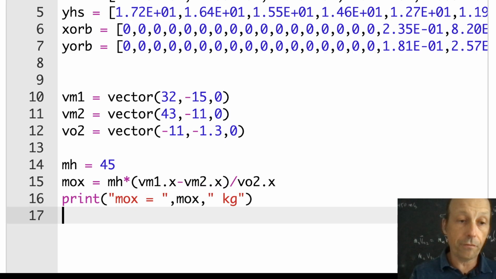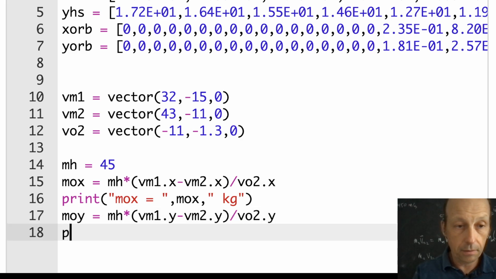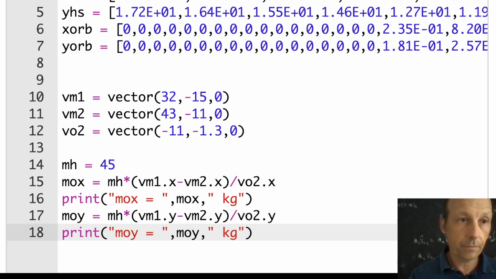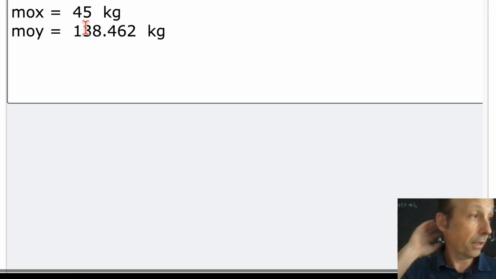And let's do the same thing for the Y. MOY is going to be mass of the missile times the velocity Vm1.y minus velocity of the missile Vm2.y, divided by velocity of the orb 2.y, and let's print that. Print MOY equals MOY kilograms. And then I run it, and that's how I get those values.